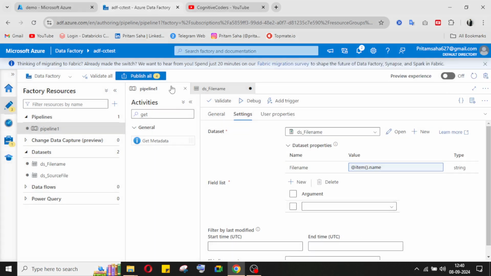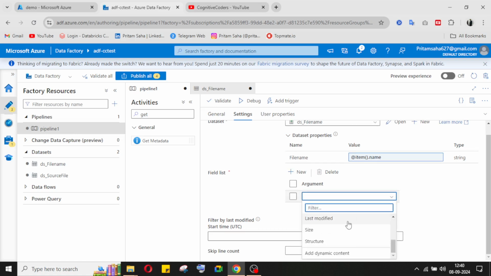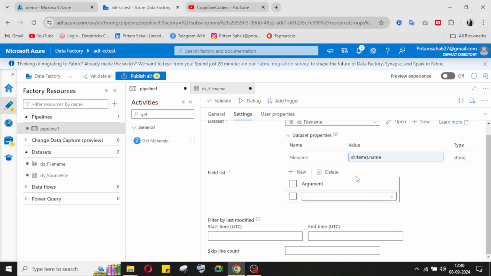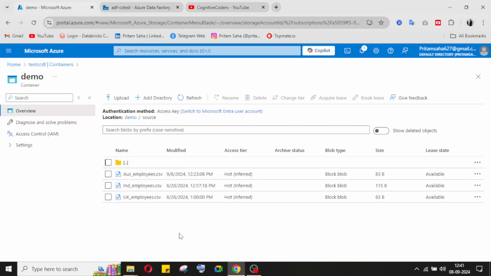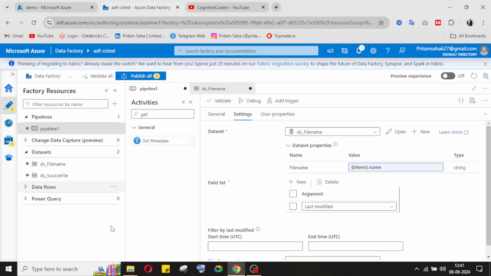Okay, so I think you are understanding what I am doing. Okay, so here it is done, and in the argument here, with the field list argument, we will consider last modified, because we need to compare the last modified date and time with our previously saved reference date time.